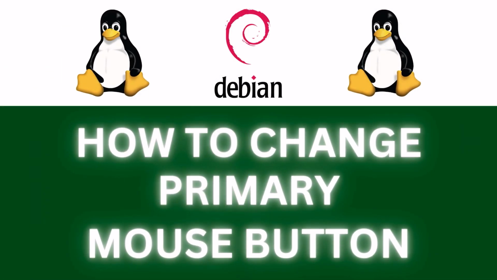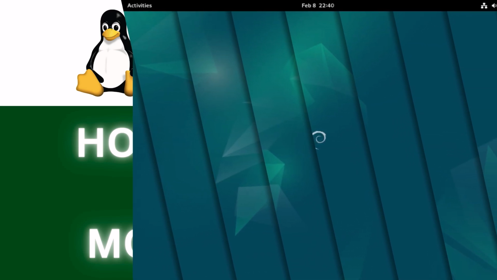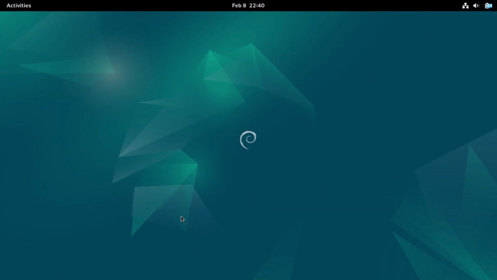This is going to be a video tutorial on how to change the primary mouse button in the Debian Linux operating system. Let me jump over to my desktop here. I am on the Debian Linux desktop now. To change your primary mouse button, it's very easy to do.